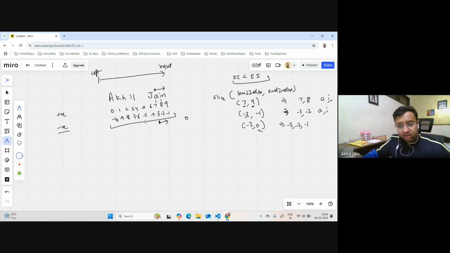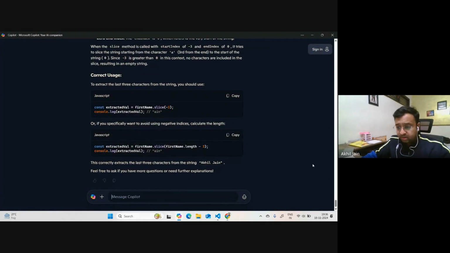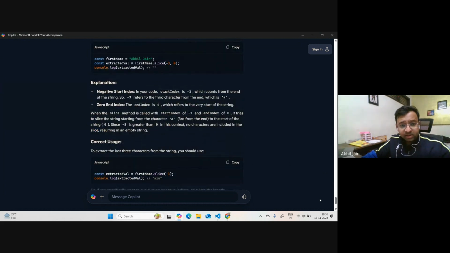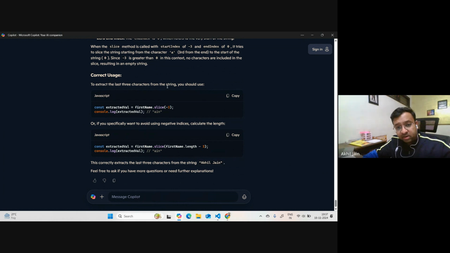Let me ask Copilot. Let me just double check my knowledge here. Okay. Let's understand this. When the slice method is called, it tries to slice the string from the character A to the start of the string, 0. This is not correct, since -3 is greater than 0 in this context, no characters are included in the slice, resulting in an empty string. As a suggestion, it is saying that to extract the last 3 characters from the string, you should use slice -3.